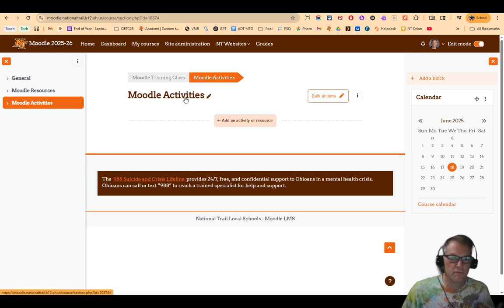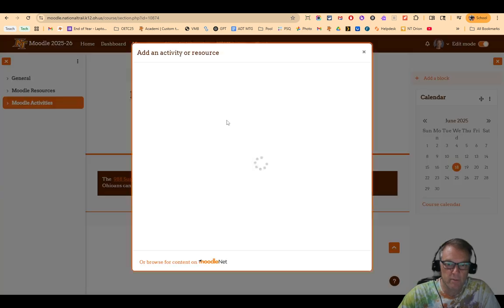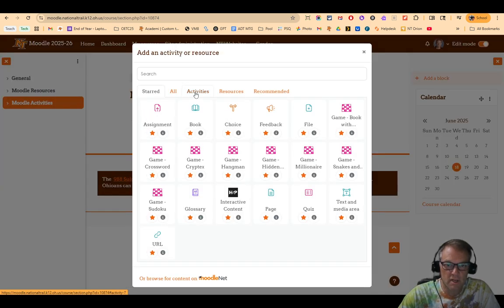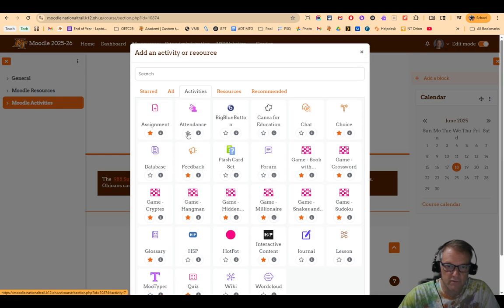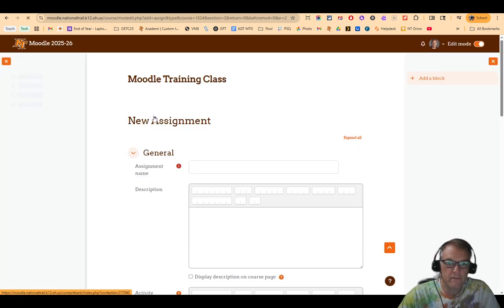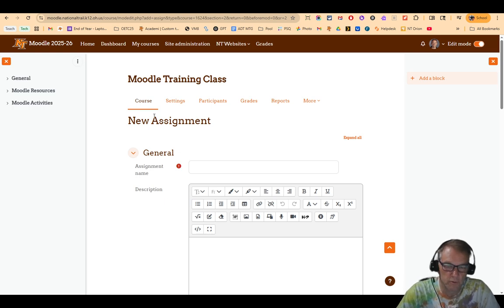It's the things that we can have students interact with, the way we can use it as a grade book, and it has tons of activities that you can do with students. The most common activity is the Moodle assignment. So if I go to activities, all these activities are eventually available to everyone. The assignment is what we think of as a normal teacher.